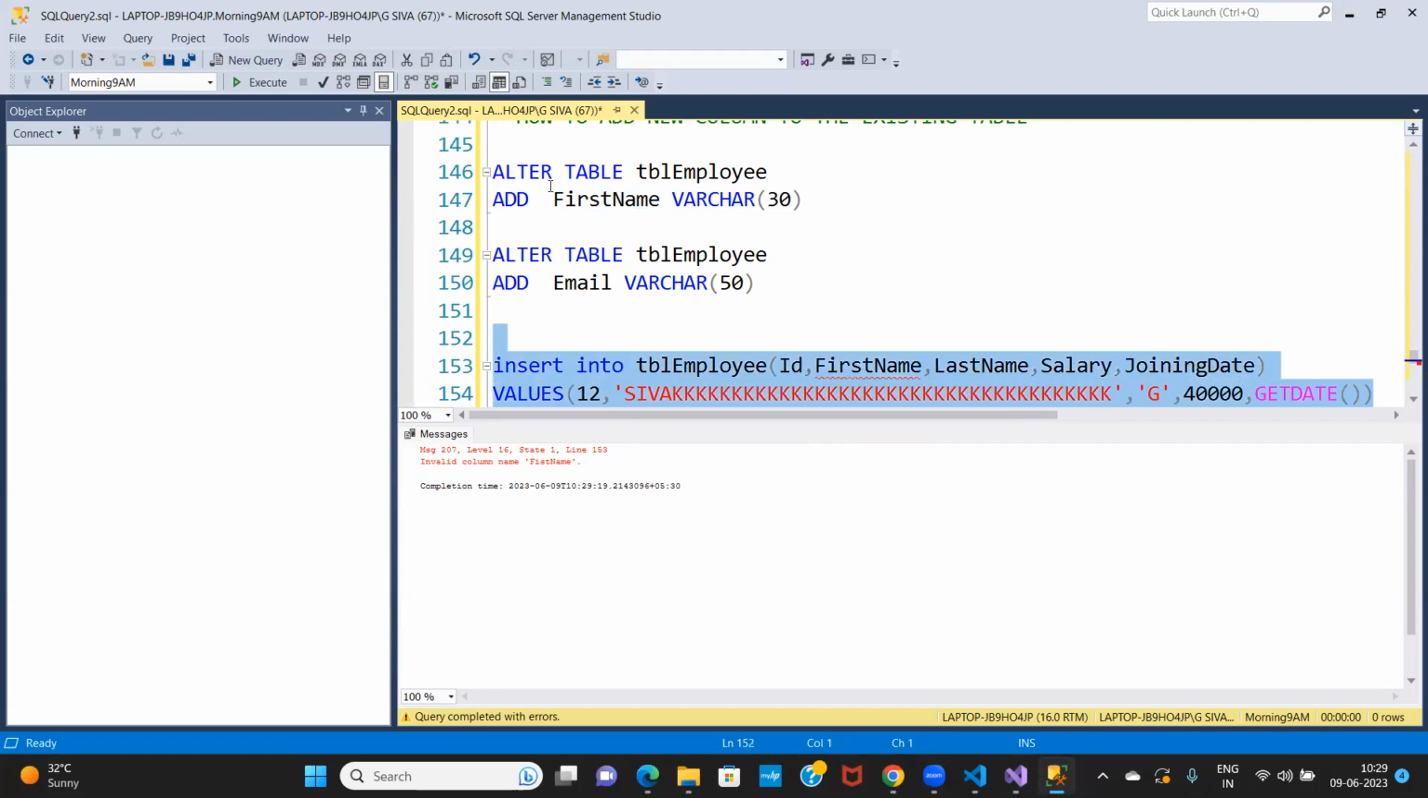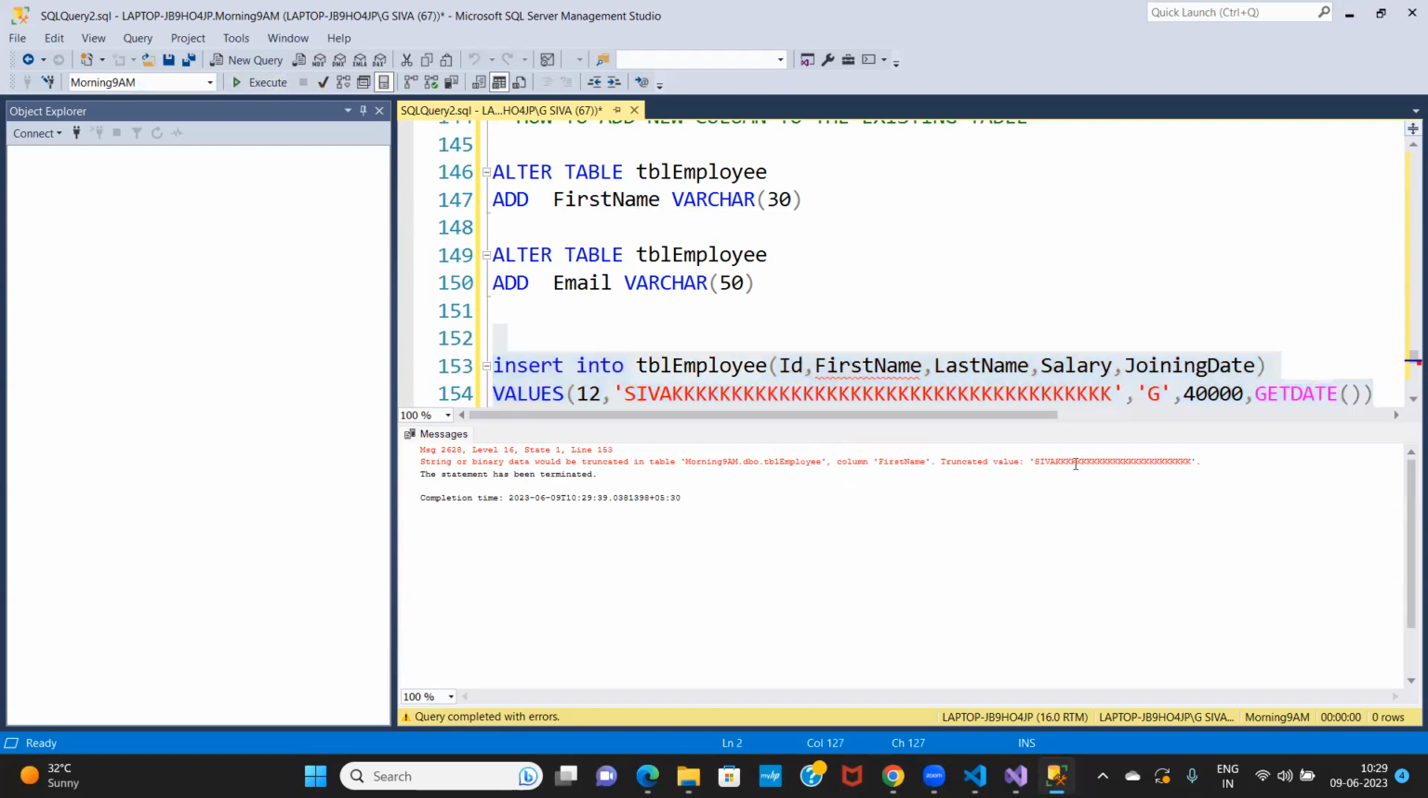Then this query. Okay. Now see, "String or binary data would be truncated in table, column first name truncated." What is the meaning of this? Actually, the length of this first name column is insufficient. I'm giving more than the first name length. If I give up to 30 characters, this query will execute.